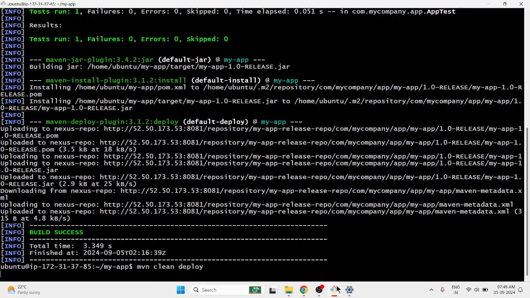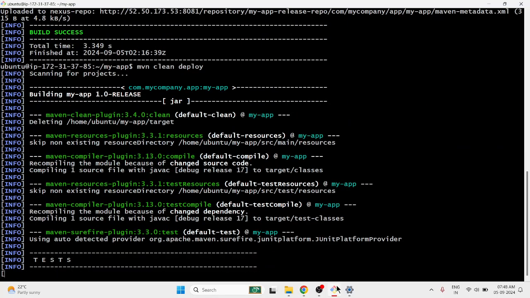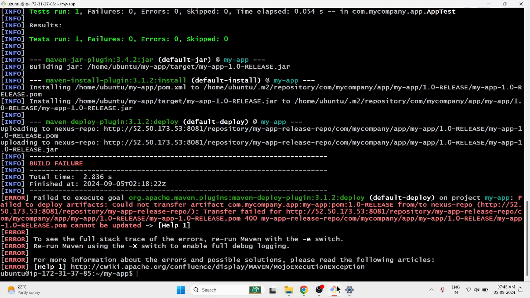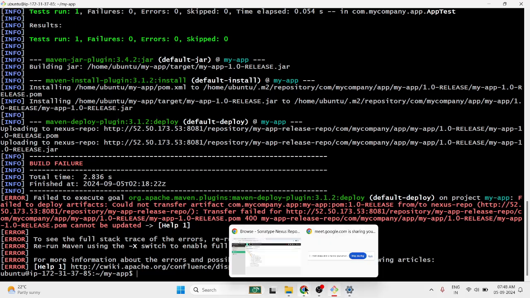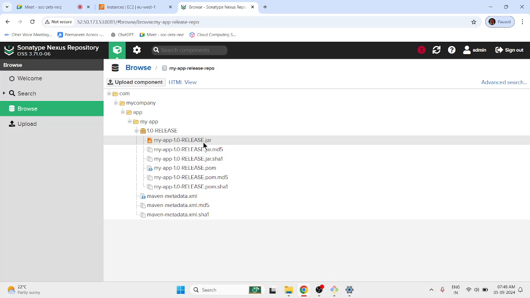That's the main point. See, I deployed again now with no changes. See what it is saying? It's throwing 400. Why? Because the version already exists. It can't push again. Correct? That's why it is throwing an error. No one wants to override this. That's the whole point of Nexus. That's the whole point of GitHub.